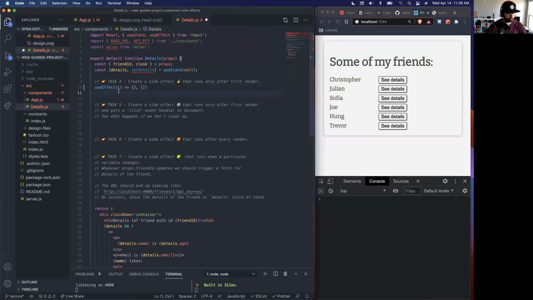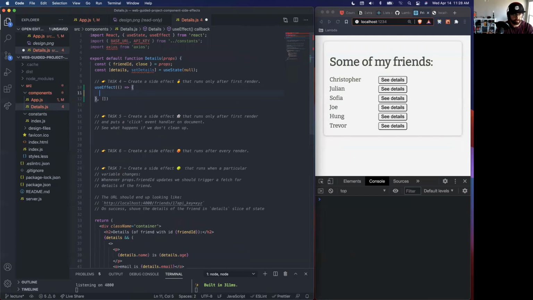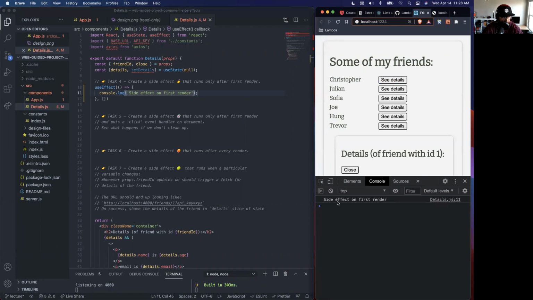Okay. So we created this useEffect. Now inside of here, let's do something, right? Let's console log a message. That's not what this one's doing. This one's just doing a side effect on first render. So if we save this, we come over here, we're not going to see it in our console yet because we haven't even clicked on this component. This component is not even rendering yet, right? In order to render this component, we had to click on one of these buttons. We click on one of these buttons and all of a sudden we see our side effect on first render.